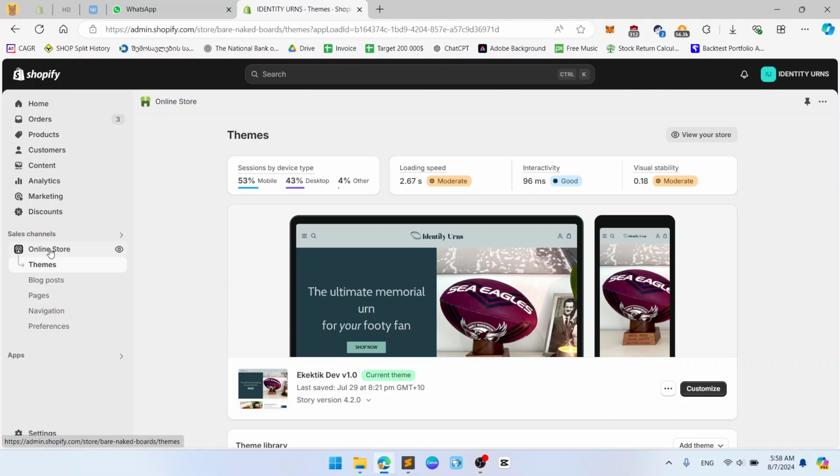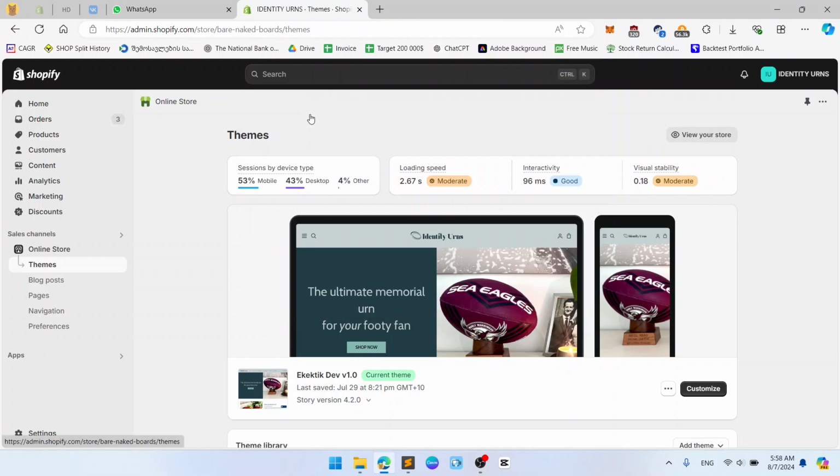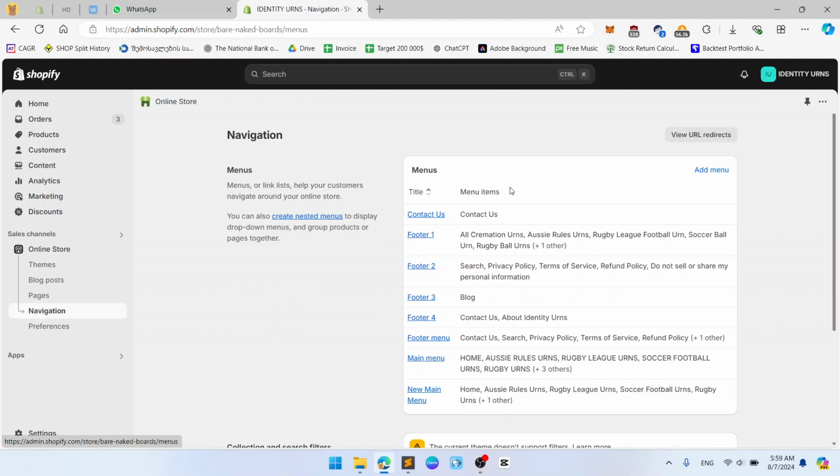So you should click on online store in your Shopify admin. If you don't see online store, click sales channels and here select online store. Now you should go to navigation and right here you can see all your navigations on your website. You can click on it and edit what you want.